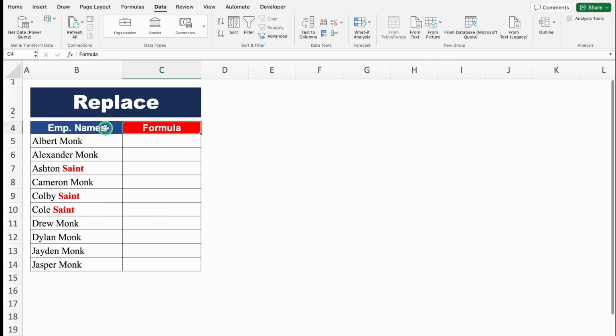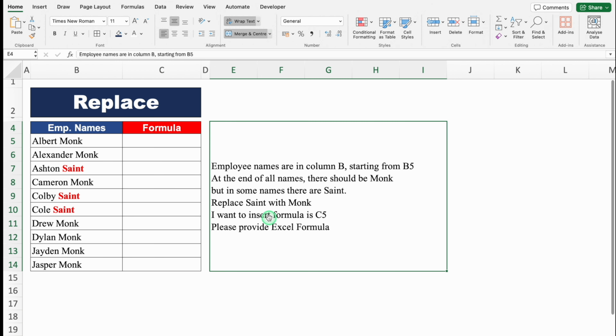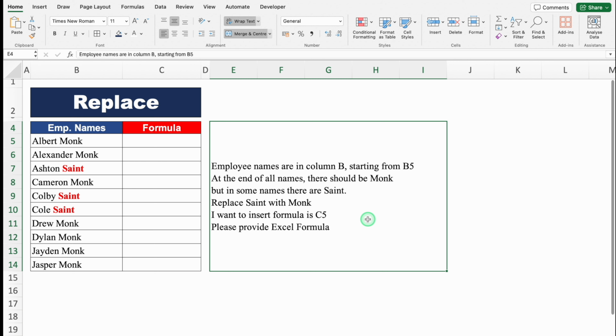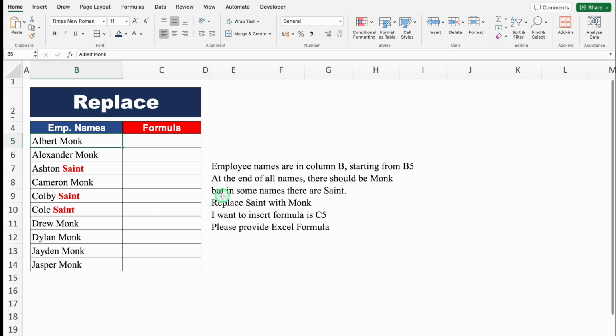Replace. Over here we have got employee names and at the end of most of the employees we can see Monk, but at the end of some employees we can see Sent, and we want to replace Sent with Monk. We want a formula over here, so we will create our prompt in the beginning. This is my prompt. Employee names are in column B. This is column B. So employee names are in column B starting from B5. My first employee name is in B5.